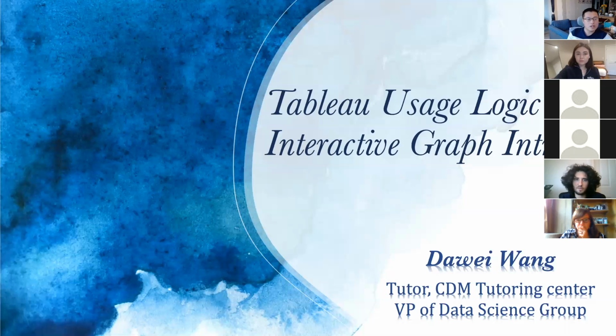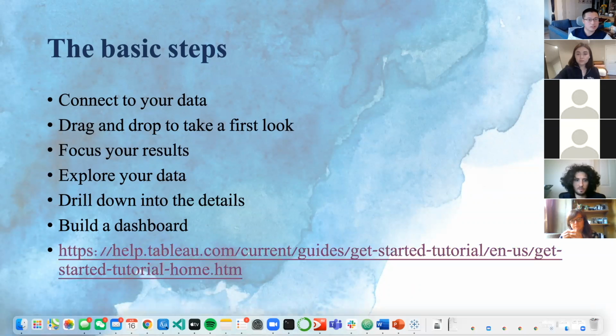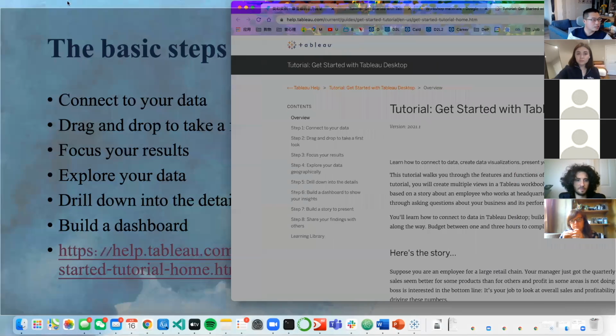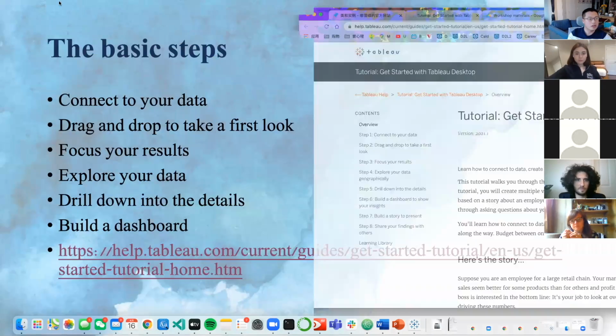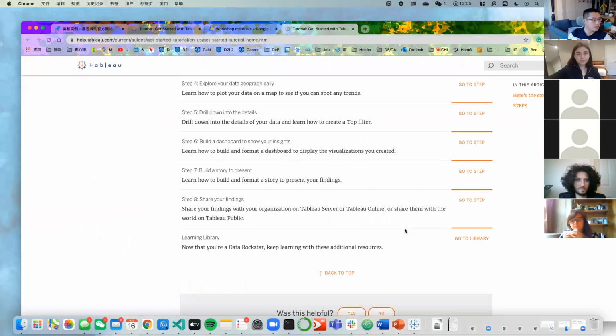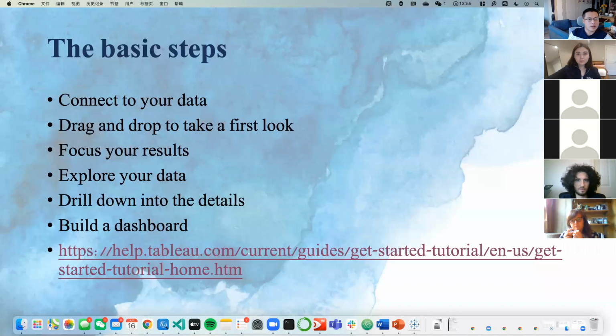But first of all, let's check the usage logic for Tableau. There are several basic steps, as you can see, I already listed here. If you click the link, you will find the tutorials here. It will be very complex, so take it easy. You can go to each step, okay? Okay, so let's go back.